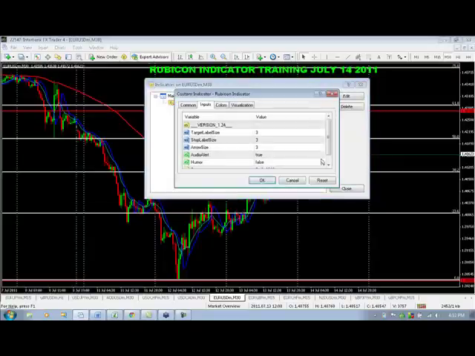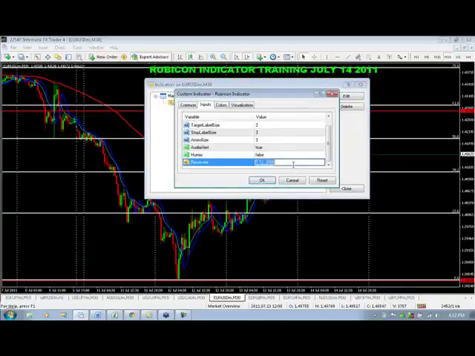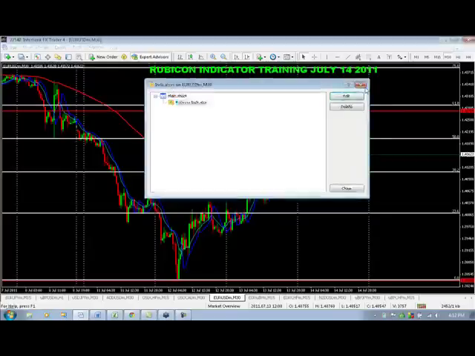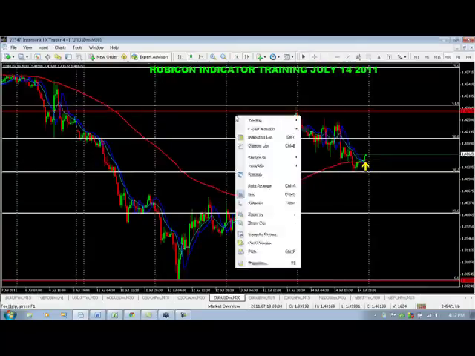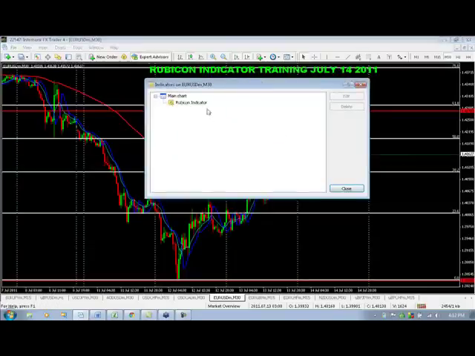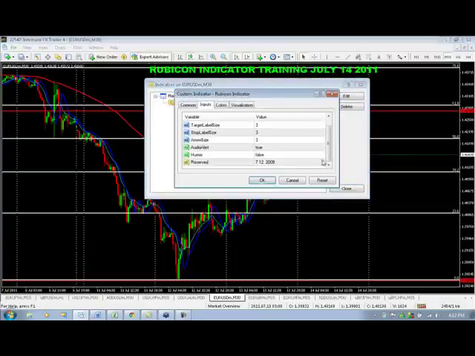Rubicon Indicator, edit, 7:12. Let's get the time. That's July the 12th. I'll put it at, oh, I need to see, just one sec. 1400 hours is what I'm looking for. Indicator, Rubicon Indicator, edit, down to reserved, July 14th, 1400 hours.